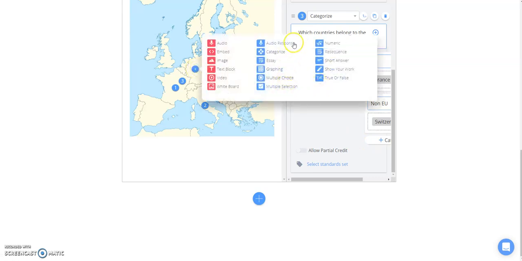All right, and then I would just keep adding as many questions as I want, and just to give you an idea, a world language teacher might want students to record audio. You just saw categorize. You can have students typing an essay. That doesn't auto-grade, but it does give you a chance to see in real time what the student is typing. Math teachers would like graphing.